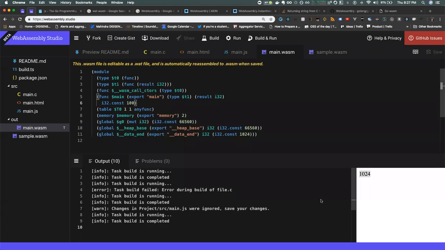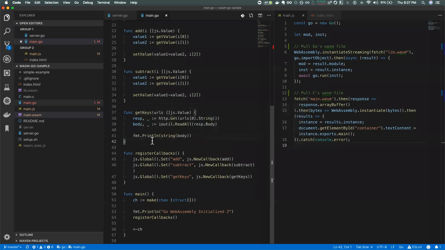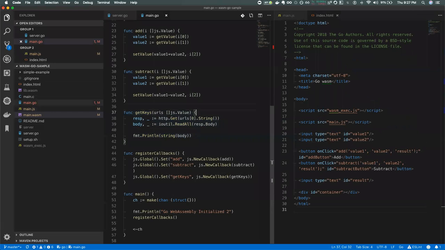There was one other thing which I wanted to show you. I had written another function called getKeys. I'm not wiring that up in my index.html. Rather, I'm just going to call it from the console. So getKeys does a HTTP.get on a URL, gets the response back, reads the response, and prints it out. That's all it does.